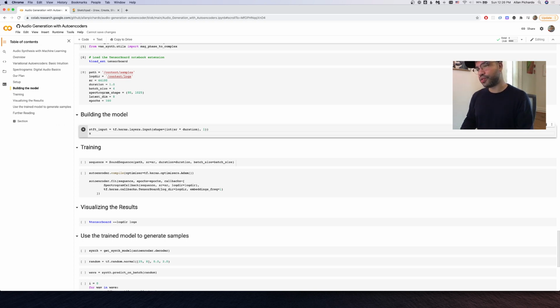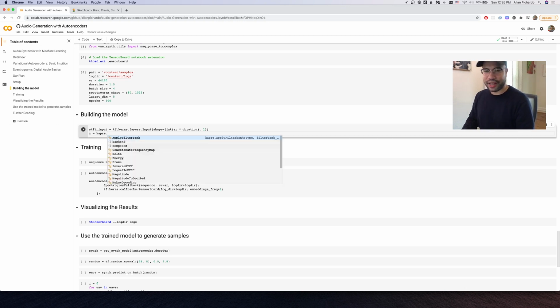The next thing we're going to do is convert it into the spectrogram. And for that, I'm using a library called Kapre. Really great library that does all of these transformations on the GPU. It's super fast.